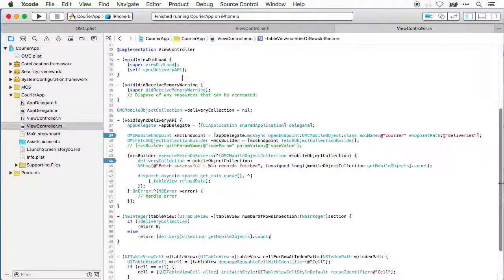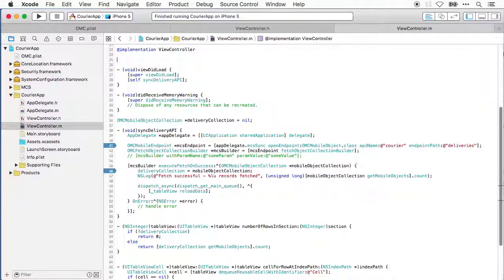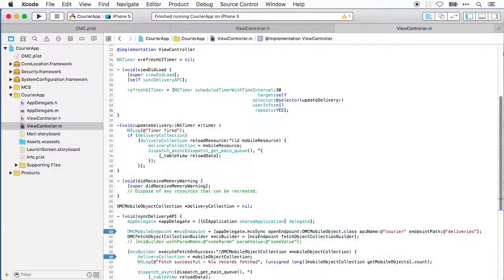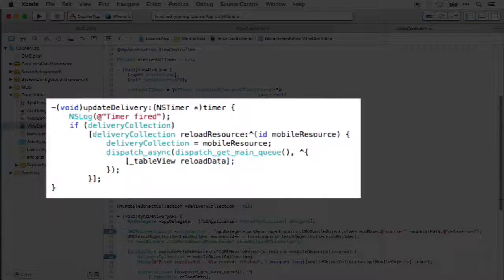Now, there are different ways to achieve this, possibly with a refresh button, or we can add a timer to the view controller. And then in the viewDidLoad method, initialize the timer to fire every 30 seconds, calling a selector function update delivery. In that selected timer method, if fired and the delivery collection is initialized, on the delivery collection OMC mobile object collection method, we call its reload resource method, which refreshes the instance from the underlying local cache data, which was just recently updated. And then like previous, we ask GCD to reload the table view to show the latest values in the collection.